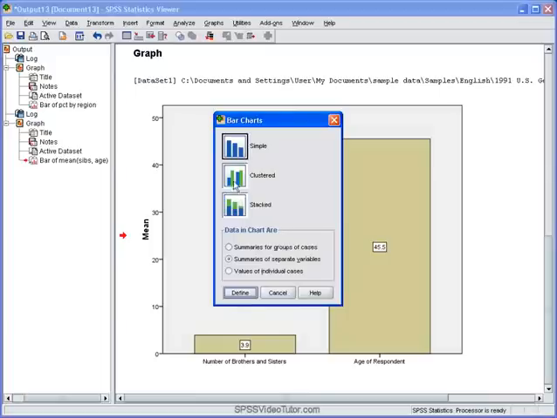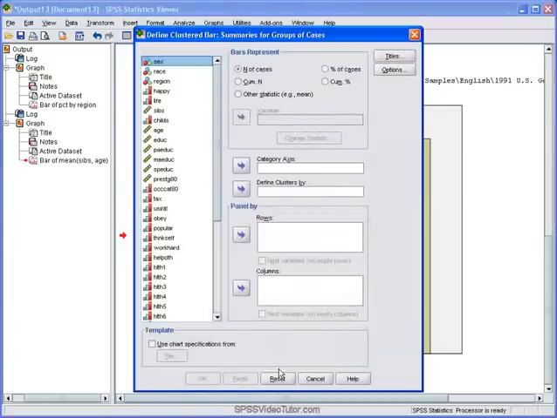is a clustered bar chart. If we want a single variable grouped by another variable, we choose summaries for groups of cases. Okay? An example of this would be gender and region, where you would have 2 bars, one for male and one for female, within each regional group. So we put region in the category, and then we put sex in the define clusters by.